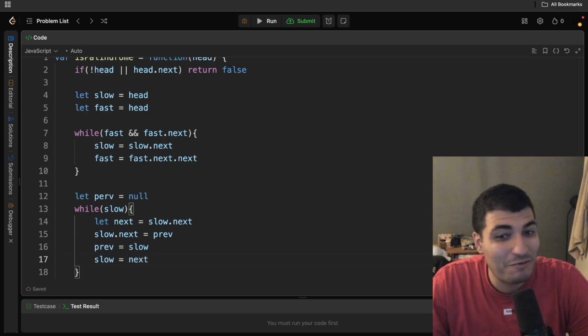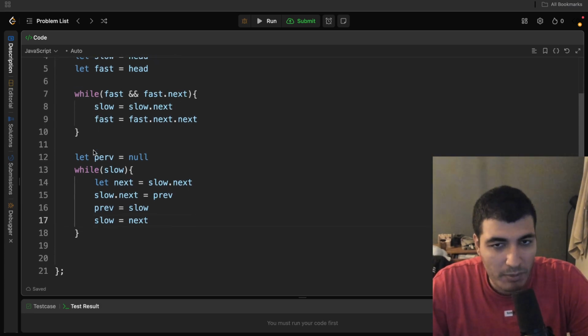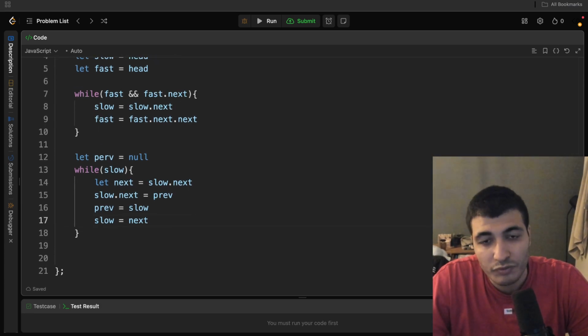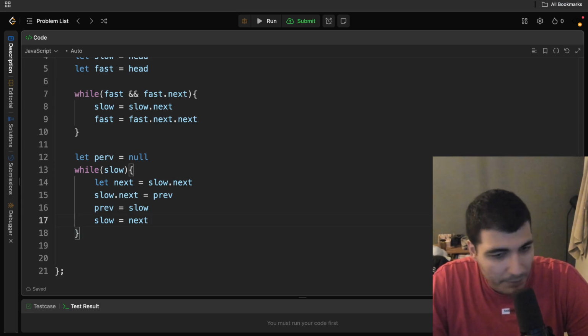Okay, it's pretty confusing, I know. So let's just try to understand what's going on here before going to the next step. Let's try to describe it one by one. So first, let's think about the first while loop. Here we find the middle using slow and fast pointers. What's happening here?